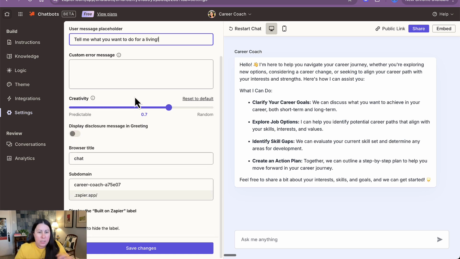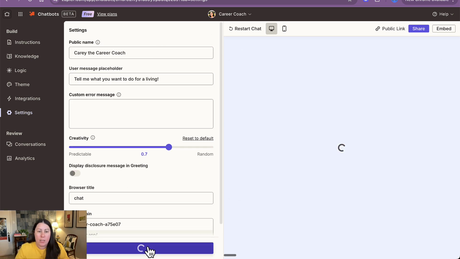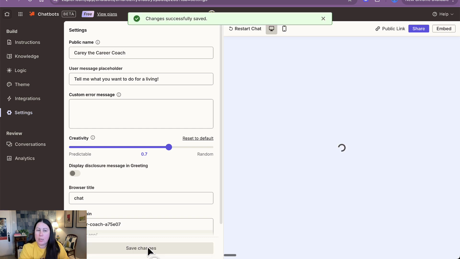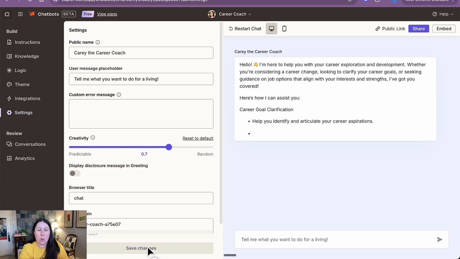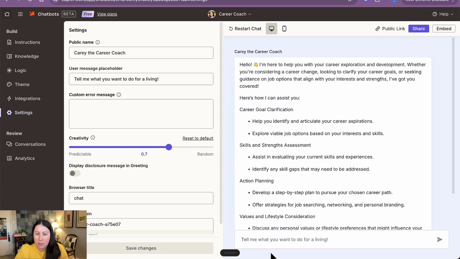You can mess with other things here. I'm not going to worry about it. I'm going to go ahead and save changes. There's a few other settings in here if you want to browse through and see what is available. The last thing that I will show you before we preview this in the wild is, so you can see that change down here. Tell me what you want to do for a living.